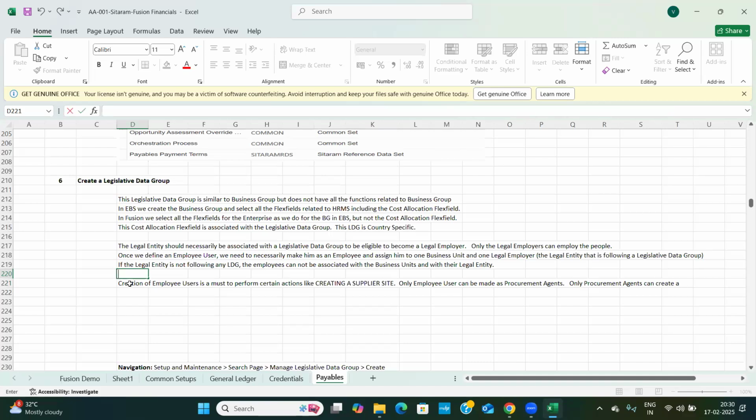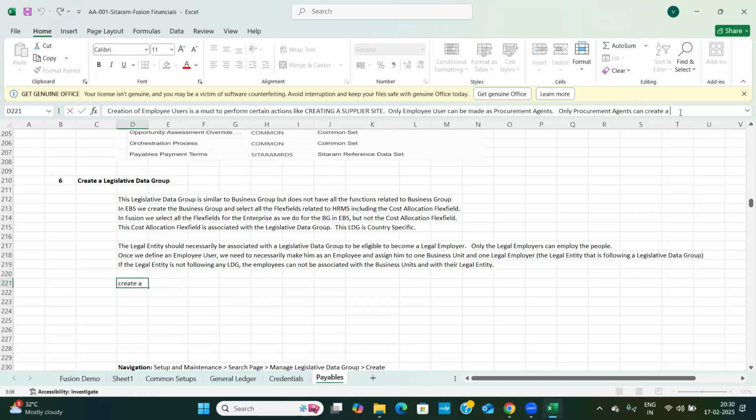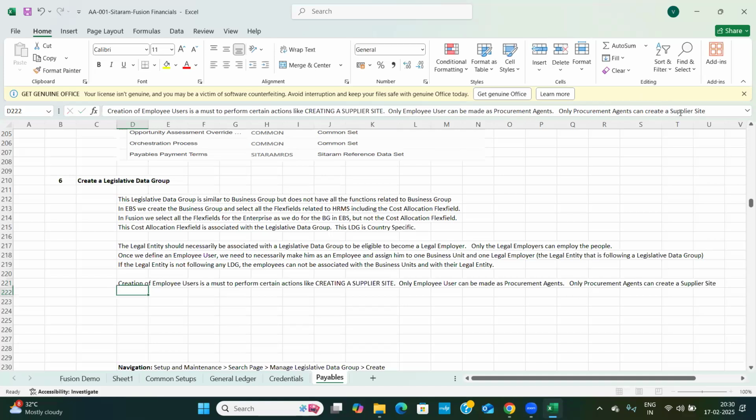In E-Business Suite, anybody can go and create a supplier, supplier address, and the supplier site also. But here, unless you are a procurement agent, you will not be able to create it. To become a procurement agent, one should be an employee user. Then only he will be able to create that. So that is the reason why creation of employee user is a must.